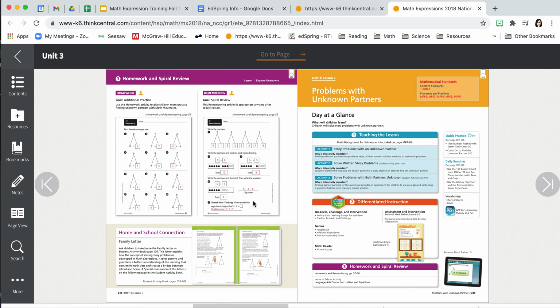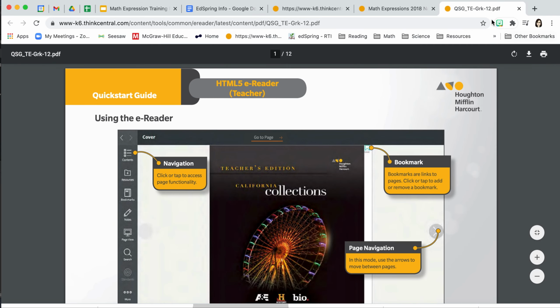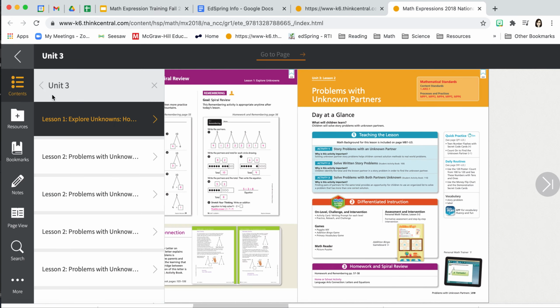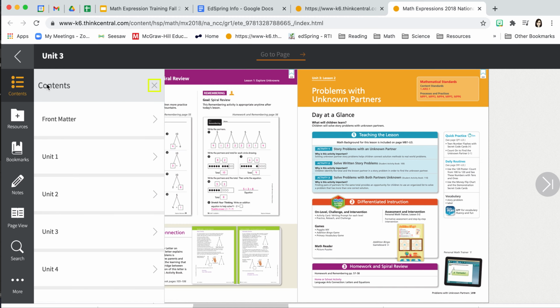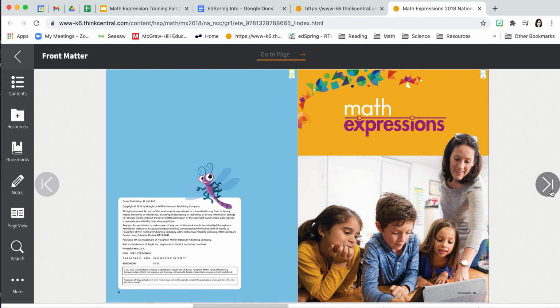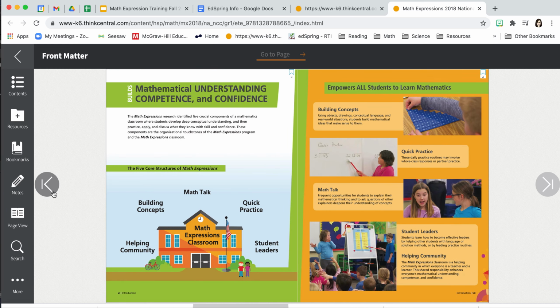I usually like to see it in the 2-page option. There's also a little quick start guide to give you an overview, in case you don't want to watch my tutorial and instead want to read. So in the contents, we're just going to click on that and go over to Front Matter. This is the cover of the book, and I can honestly just click through the entire teacher guide, right? Every single page is going to be on here.